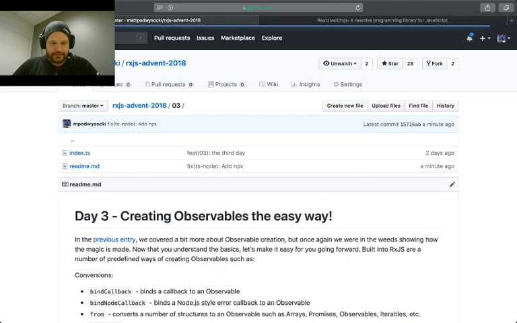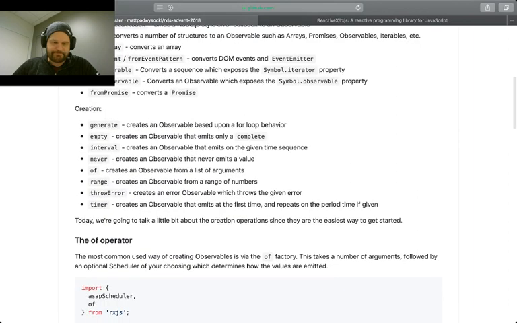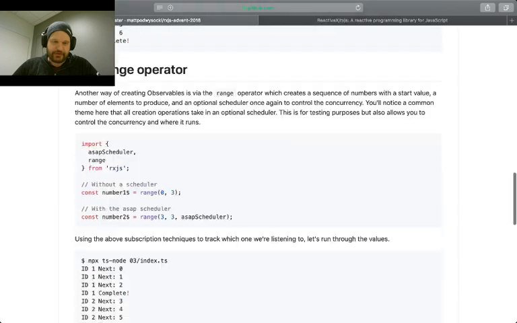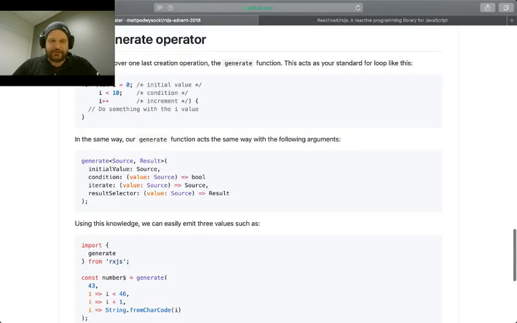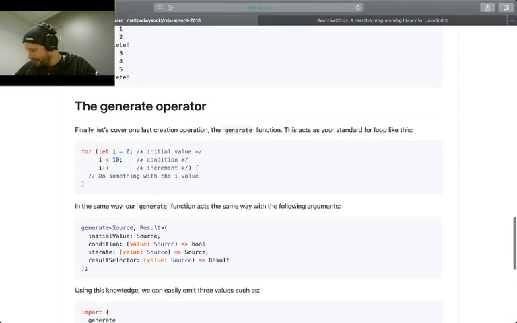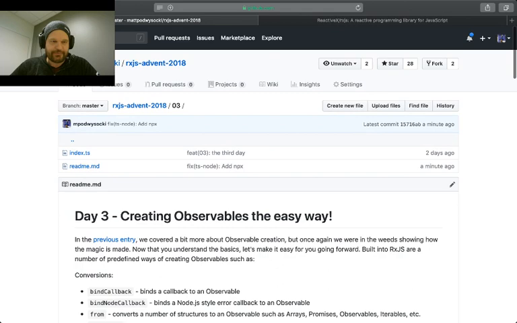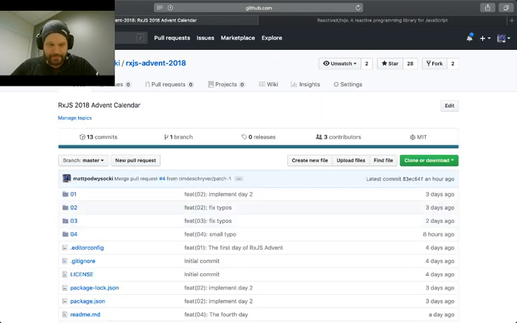Then on the third day, we covered some of the things that we were trying to do with observables, with conversion and creation type. So we covered in there the of and range and generate. Pretty simple stuff as far as I'm concerned. Just to show that you can generate stuff pretty easily, and creating some of the easiest things that you need to do in RxJS.